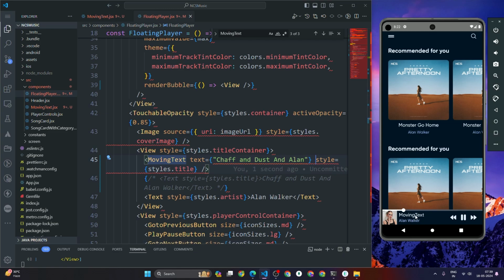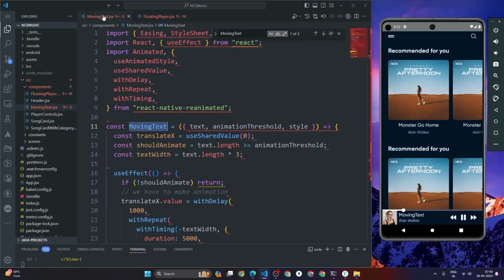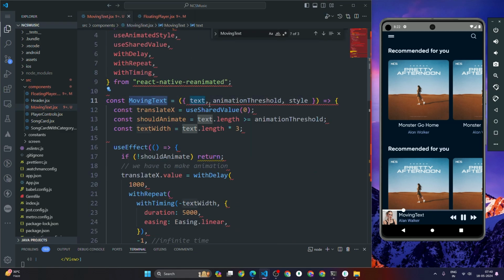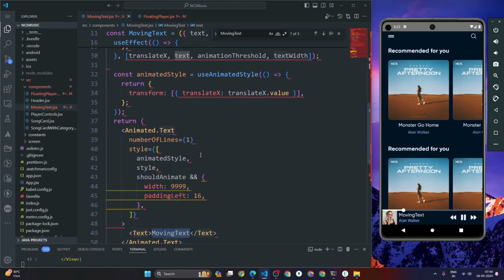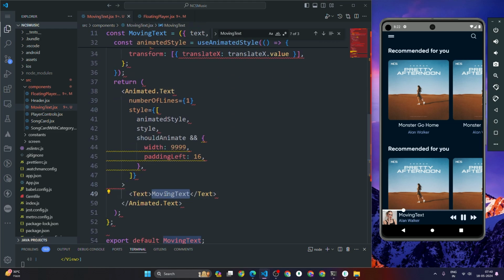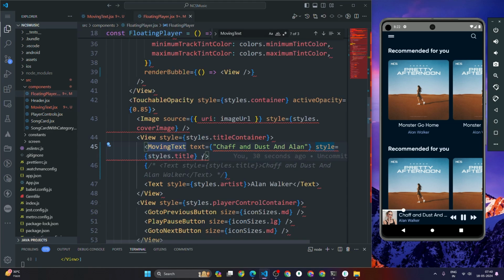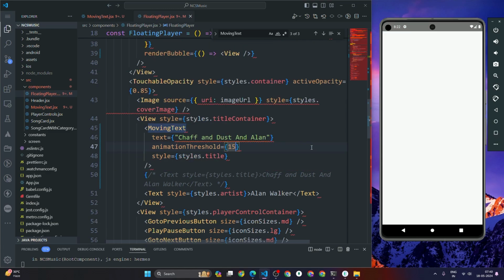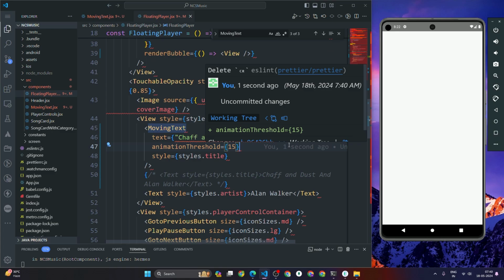But it's not moving, right? Now let's go to the MovingText component again. Here we have a text. Let me copy this text, and here you can see that we just passed this value. So I'm going to remove this Text component, and here we have to pass the text like this. Okay, now as you can see that we are getting this value, but it's not movable. All right, so how can we make this movable? For that we need another property called animationThreshold. If I make it 15, let's see what's going to happen.